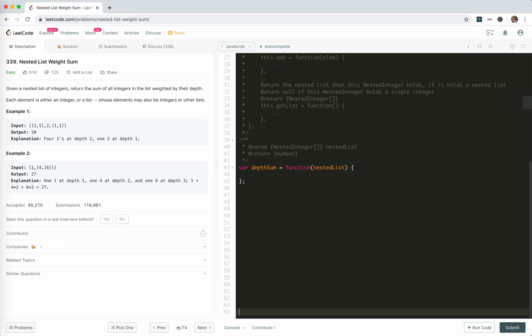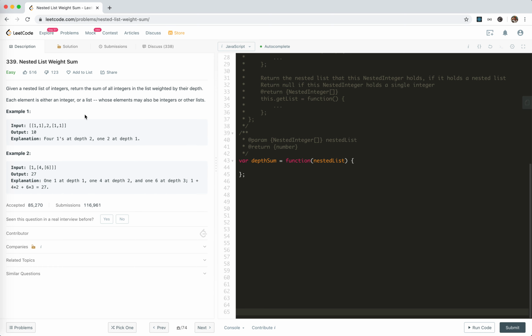In this video, I'm going to take a look at 339 nested list weight sum. We're given a nested list of integers, return the sum of all integers in the list weighted by their depth. Each element is either an integer or list. Okay, so list in the list, recursion. It's possibly recursion, whose elements may also be integers or other lists.